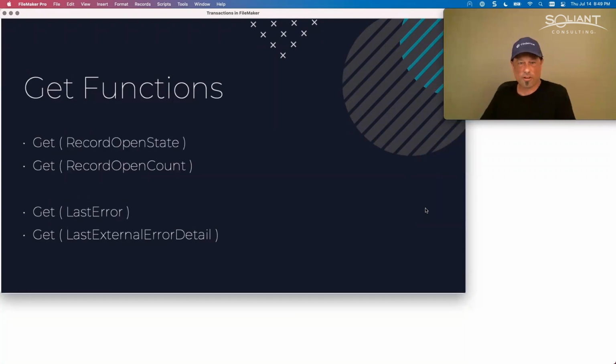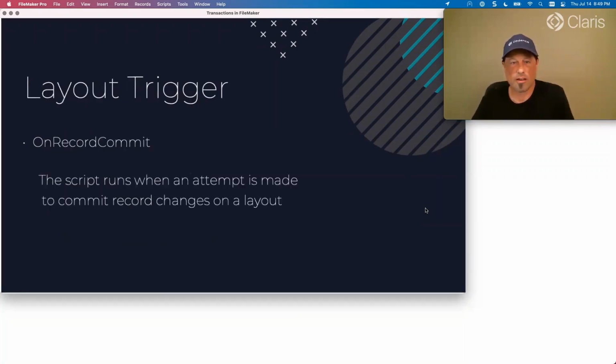There are several get functions that are particularly useful for managing transactions in the current version of FileMaker and will be very useful in the future as well. And a layout trigger on record commit, especially useful for managing whether or not to commit a record based on the rules you define as a developer.